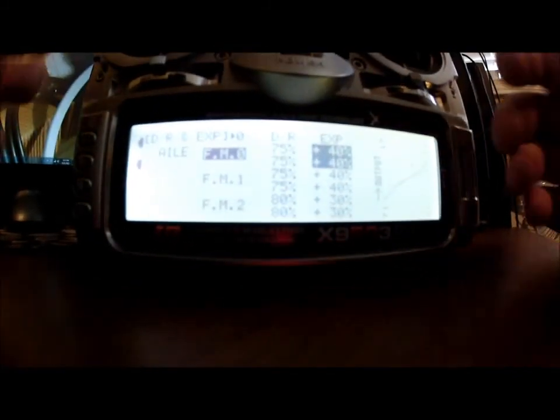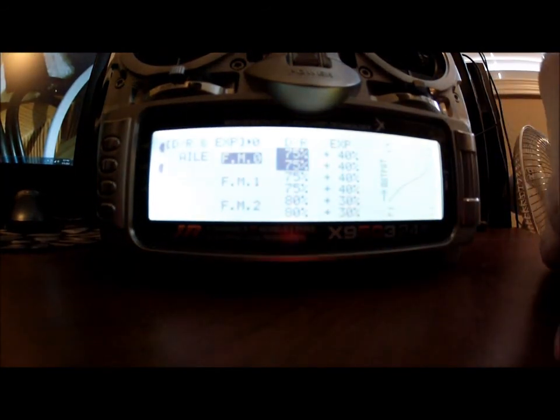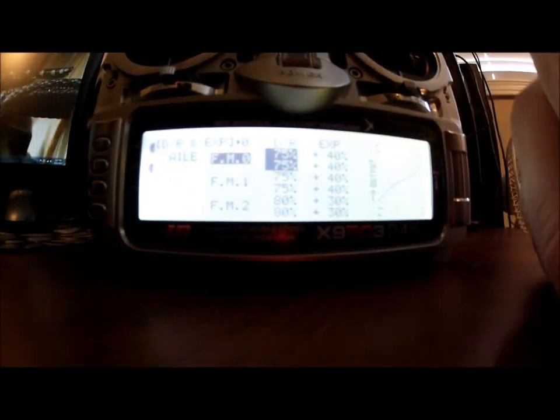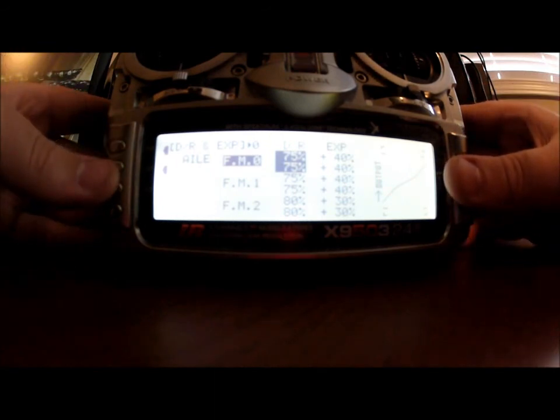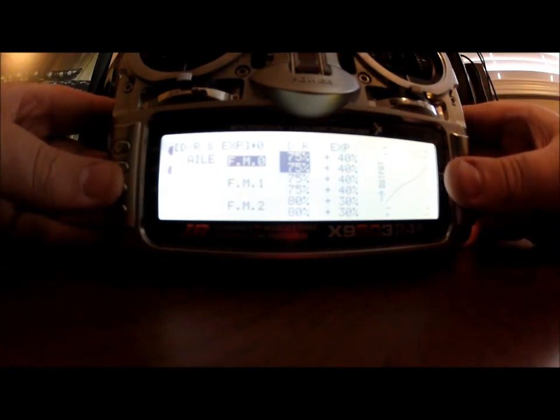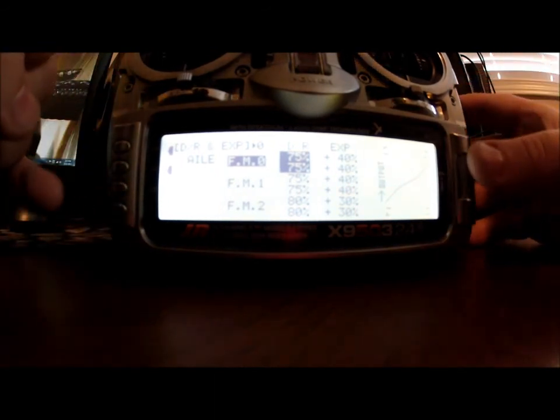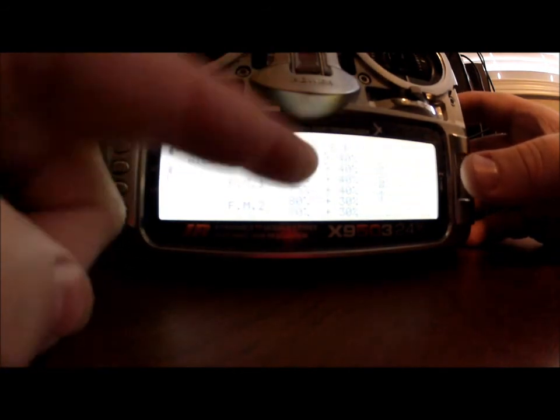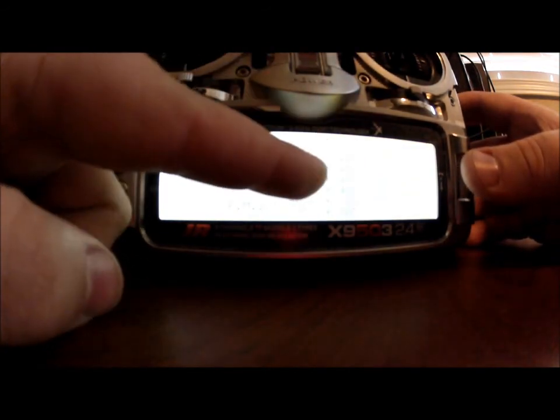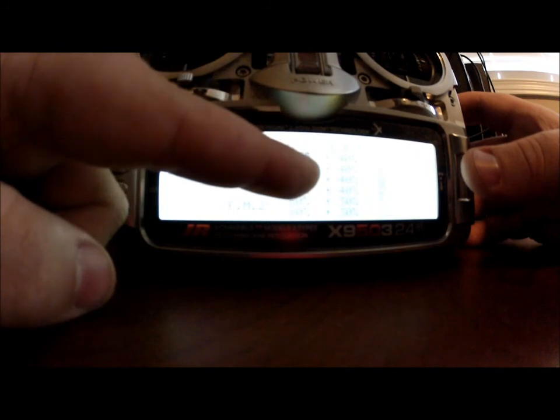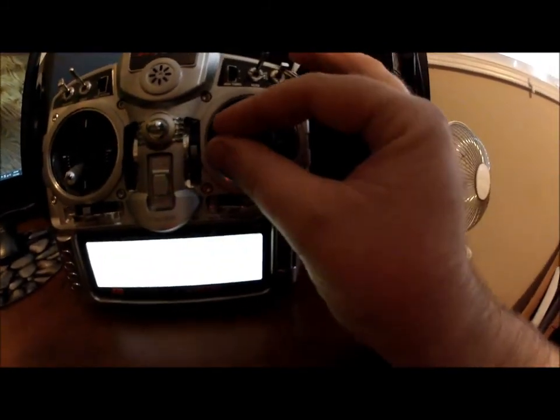So right now, flight mode position 0, you got 40% expo. That means it's 40% deadened around center stick, so it's not nearly as sensitive as it would be if there was no expo. 75% DNR, so it again is taking it from its default of 100, and when you take it down to 75, it's giving you 75% of the available throw for your aileron channel.